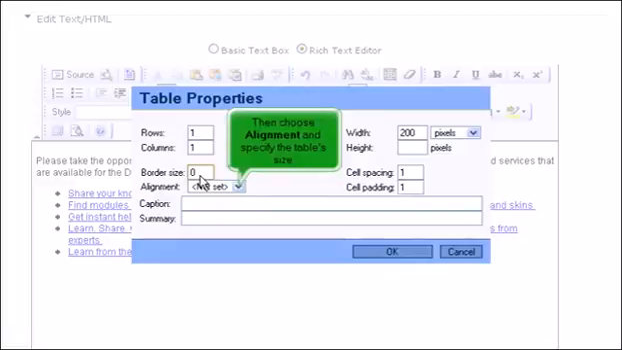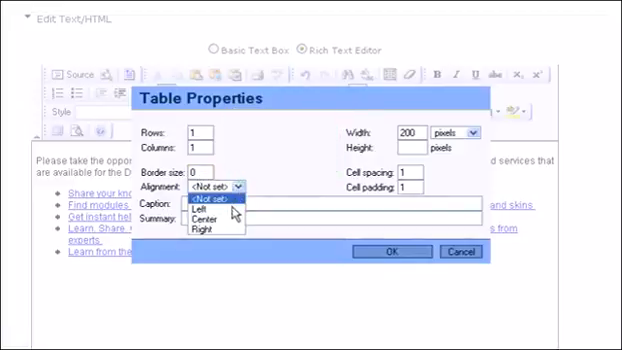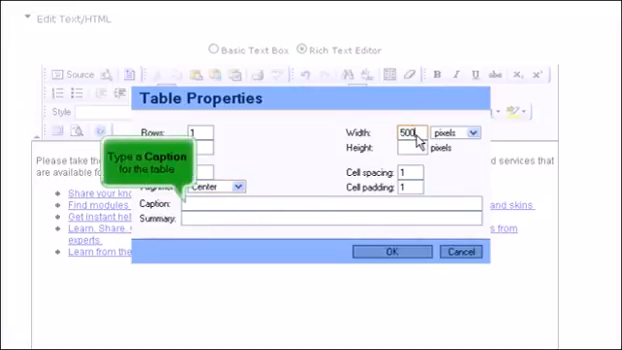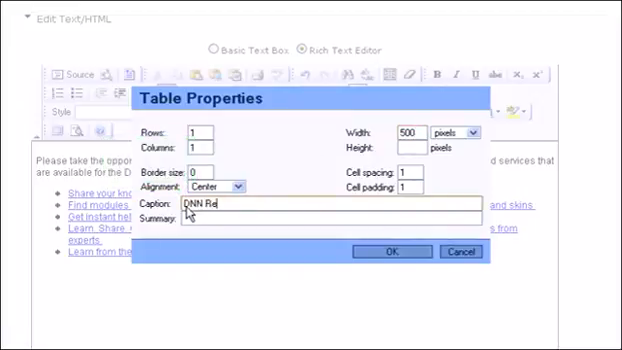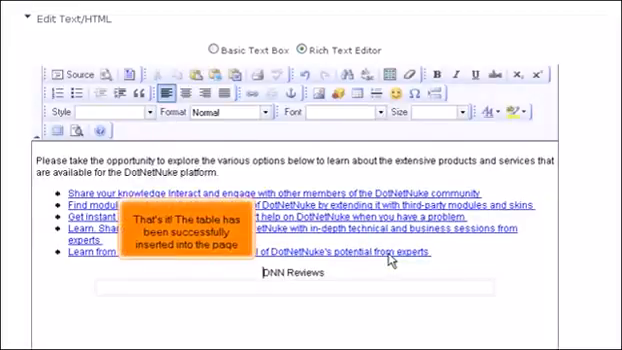Then choose Alignment and specify the table's size. Type a caption for the table. When ready, click OK. That's it! The table has been successfully inserted into the page.